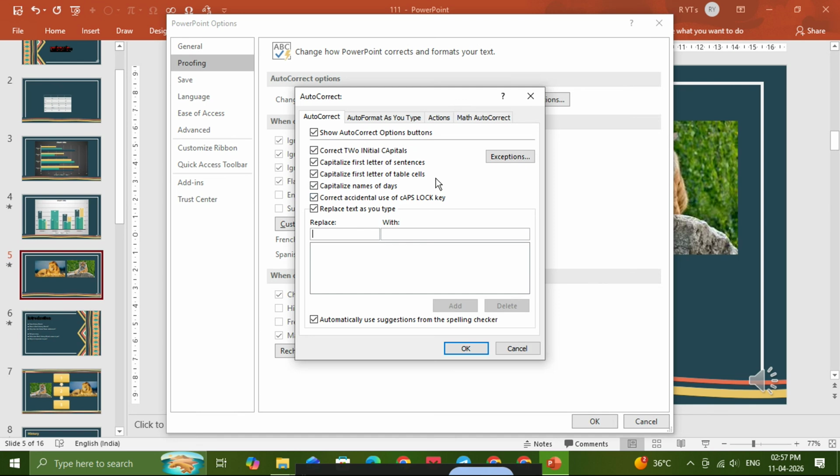To stop PowerPoint from capitalizing the first letter of sentences, uncheck Capitalize first letter of sentences. If you also want to stop automatic capitalization inside tables, uncheck Capitalize first letter of table cells. And if you want even more control over your text, you can also uncheck Capitalize names of days, which is optional depending on how you want PowerPoint to behave.